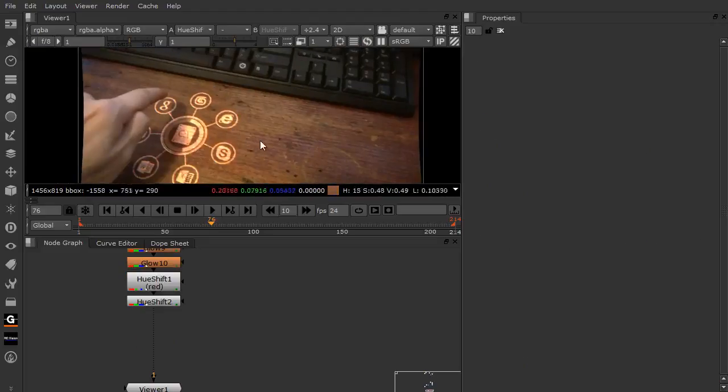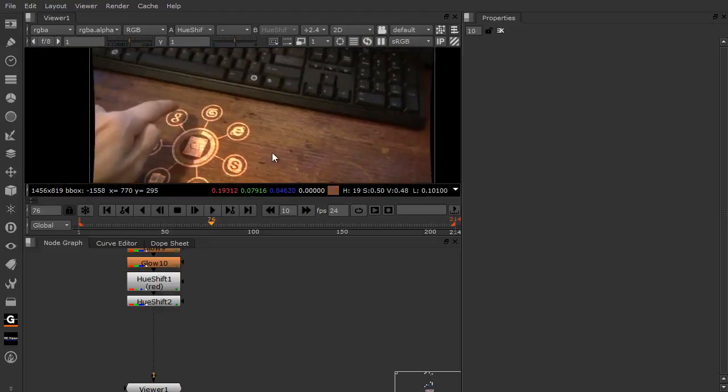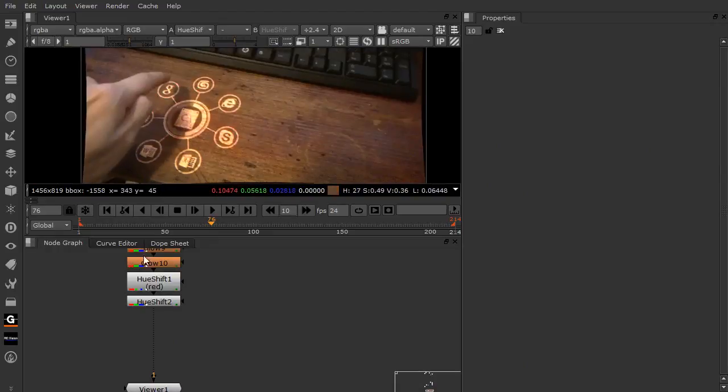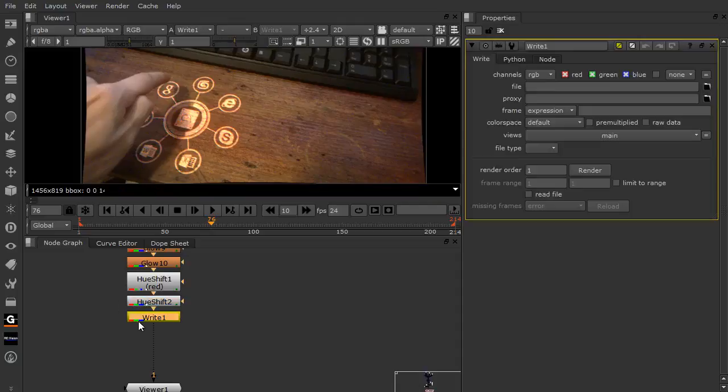Now what we need to do is reintroduce the lens distortion. And we can do this in NUKE using the PF Barrel plugin. Unfortunately, it's excessively CPU intensive. It takes about 10 times longer than it does inside of PFTrack. So what I might do is actually just write this out and then reintroduce the lens distortion in PFTrack.